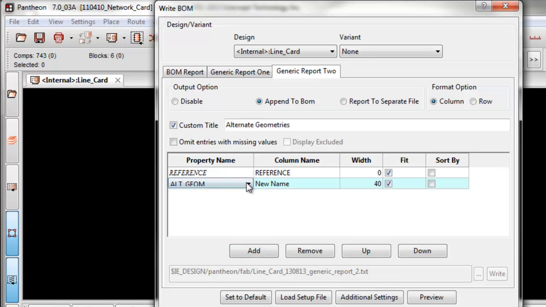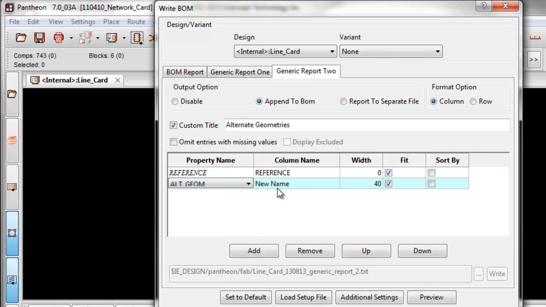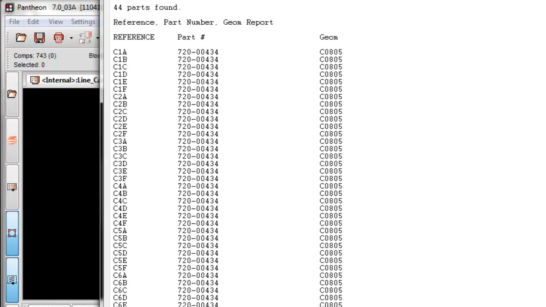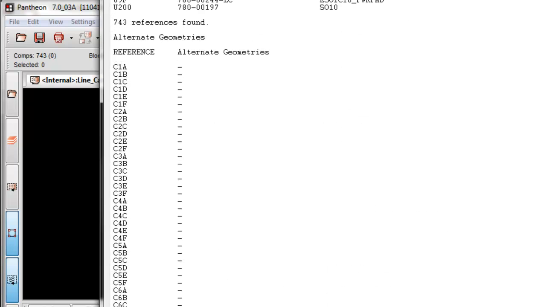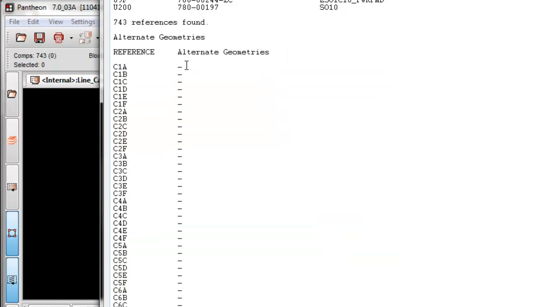So let's list the references and the alt-geom property. I'll preview again. So scrolling down, we have generic report 1. Scrolling further down, here's generic report 2. I called it alternate geometries, and here you see we have kind of a problem. This report has many empty entries because there aren't very many alternate geometries in the design.